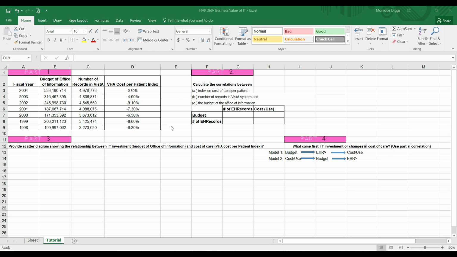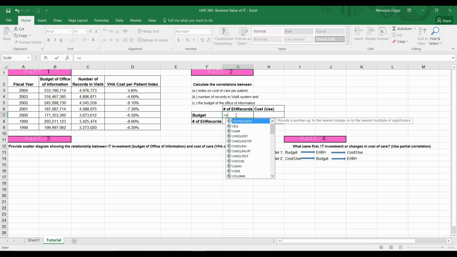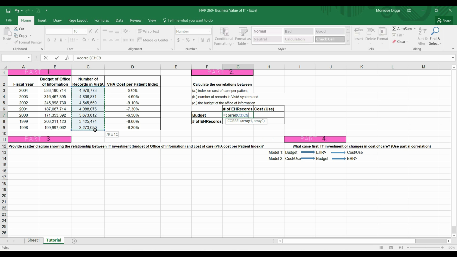Since we already did part 1 and copied and pasted the chart into the spreadsheet, we can move on to part 2. To calculate the correlation, the formula is equal CORREL. In this first cell, we're going to put the equal sign and find the correlation between the number of records and the budget. So you type equal, type in CORREL, parentheses, highlight the records column, comma, then highlight the budget column, and then you close parentheses and hit enter.